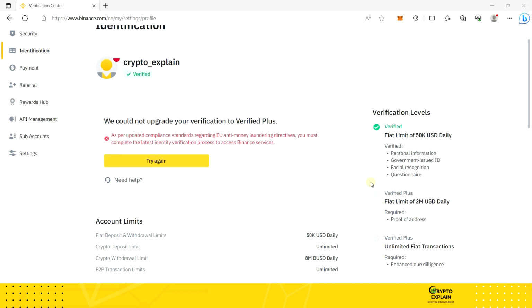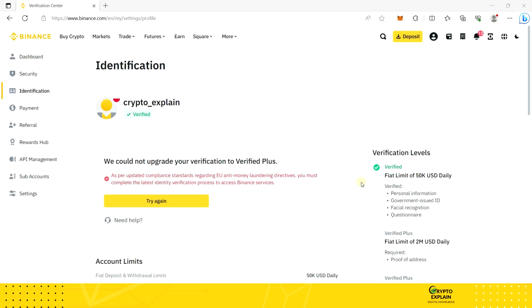In the next one, I will show you how to use the Binance exchange, including how to deposit and send funds, how to trade, use stop loss, and all the other functions.